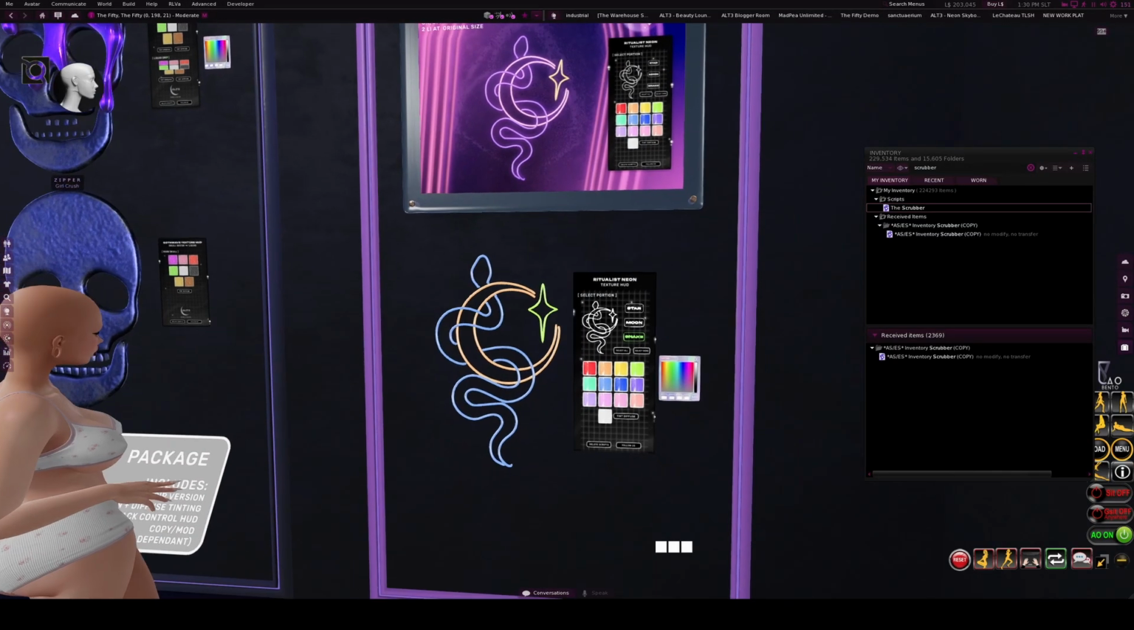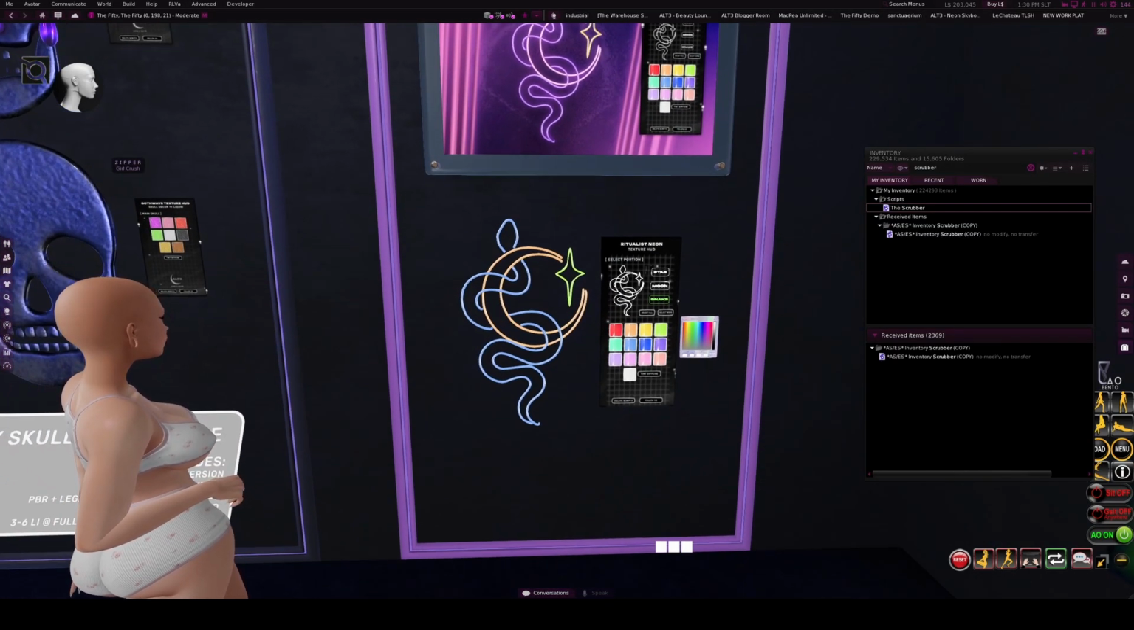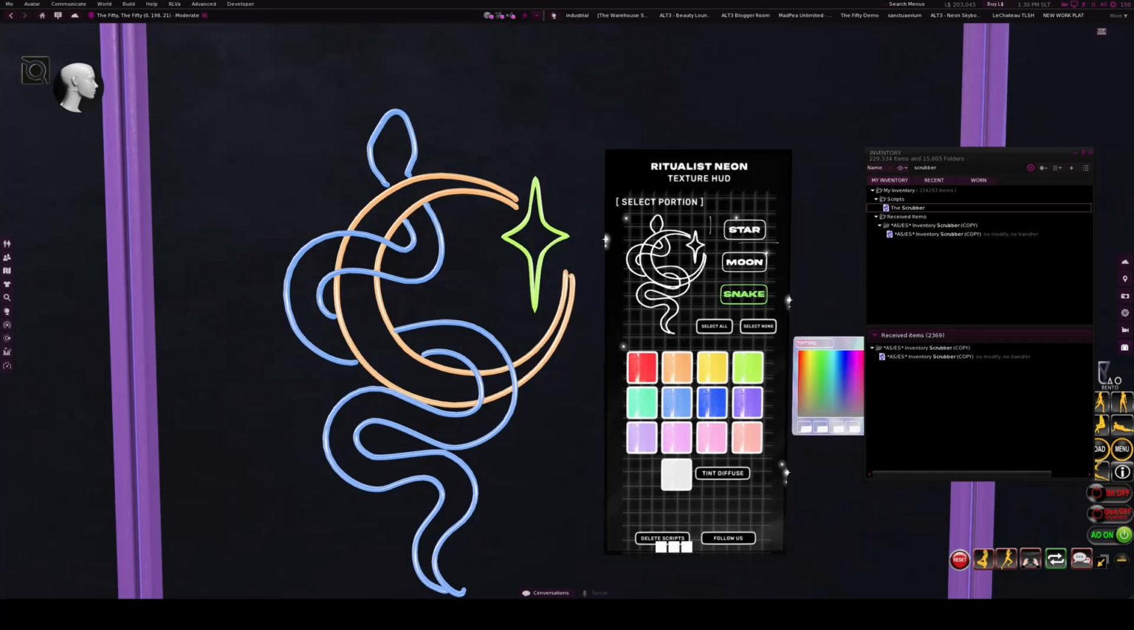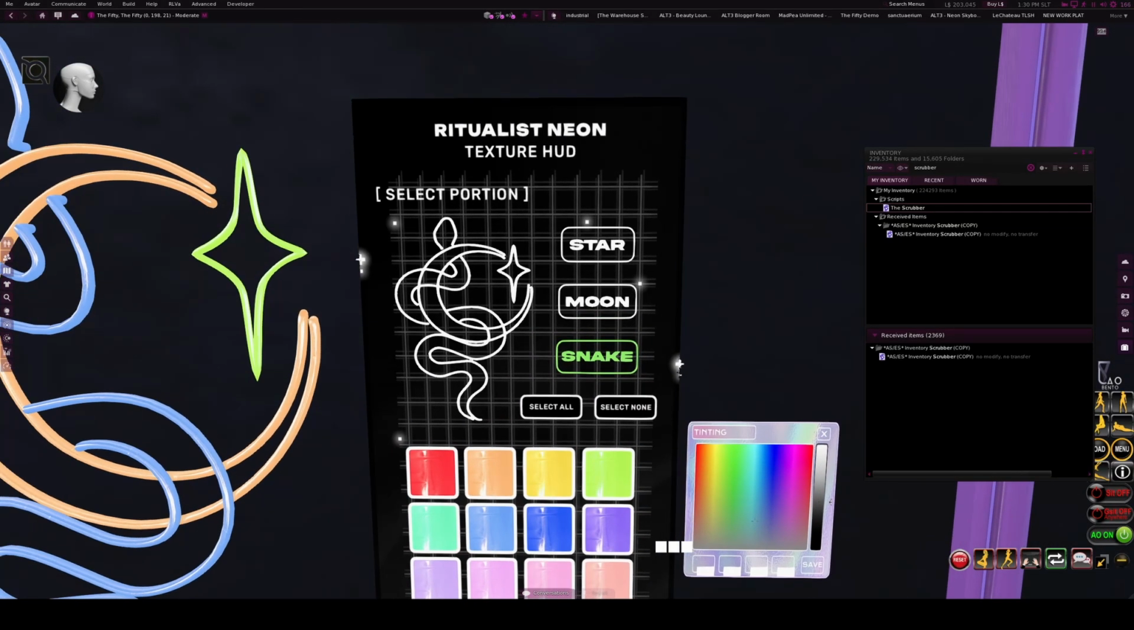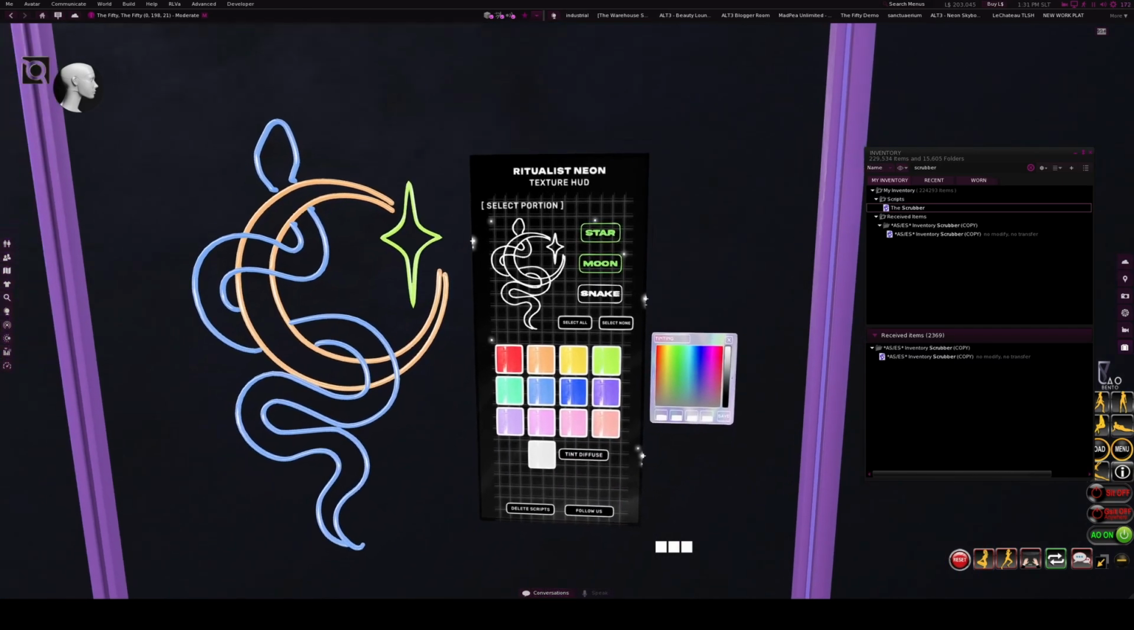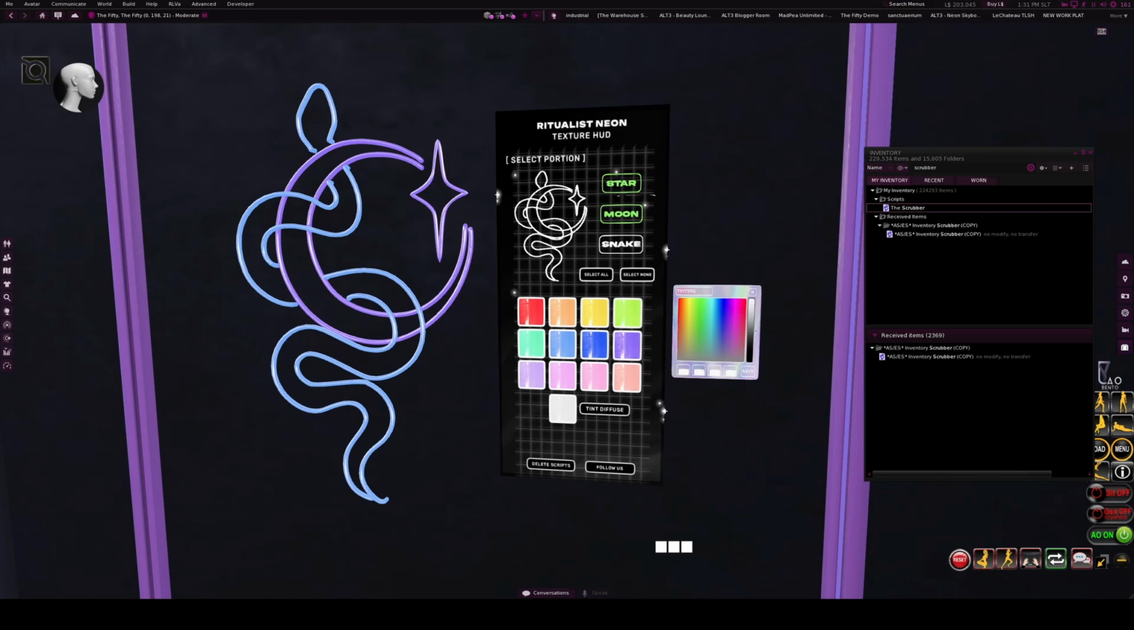You have the ability to select pieces of a mesh that you want to texture, or all of them. So on this HUD, I have buttons named Star, Moon, and Snake. And when I have that button selected, it turns green so that the customer knows, okay, Star and Moon are selected to accept purple textures. I could select all, and I want them all red. I could select none to clear that selection. But I want Snake to be blue.